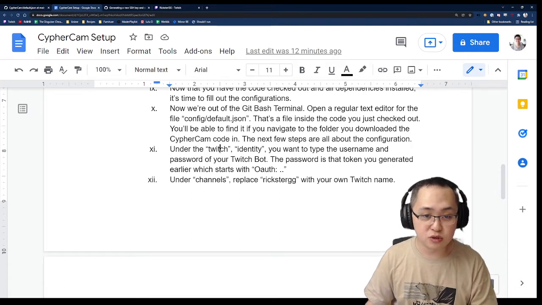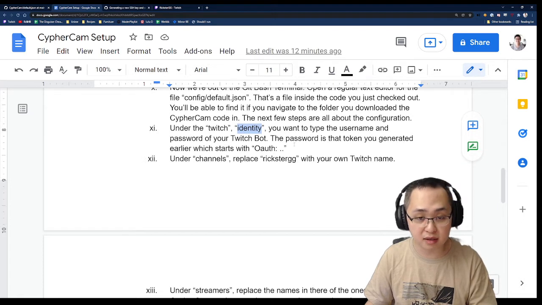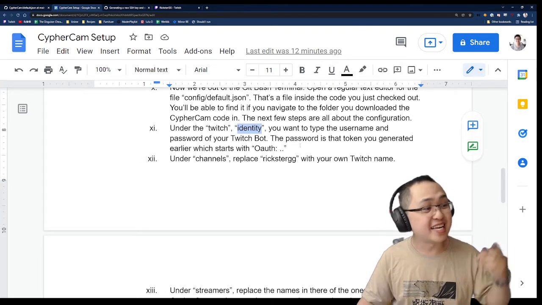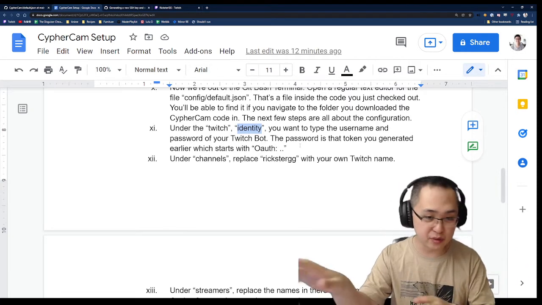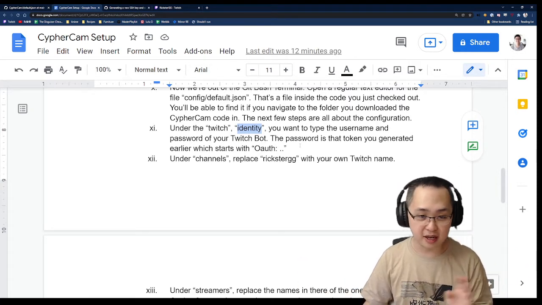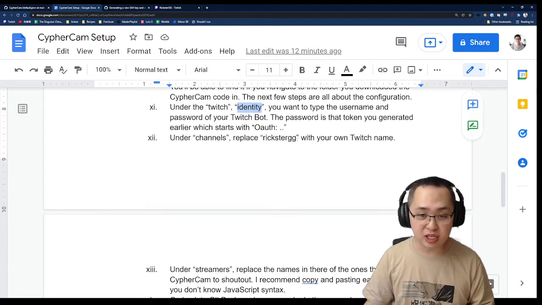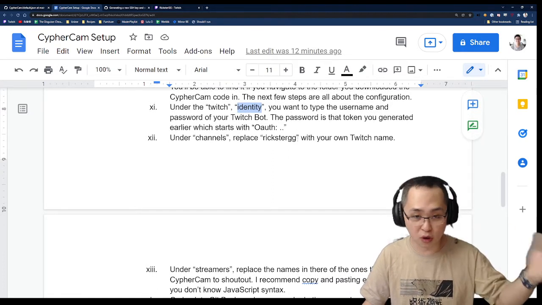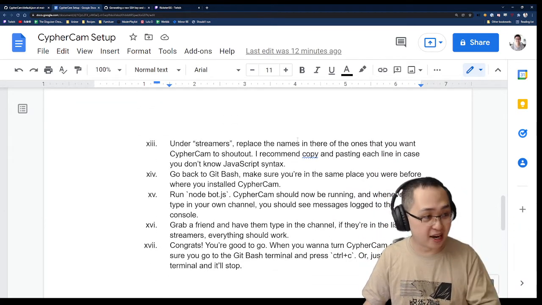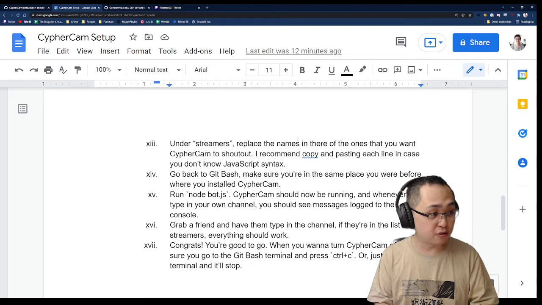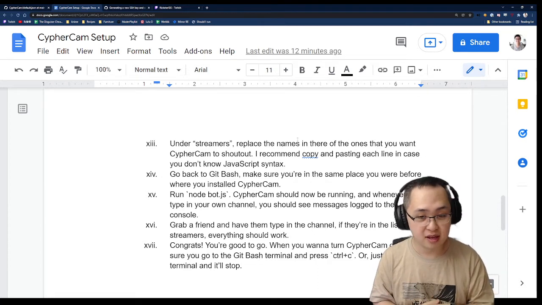So inside Twitch identity, you want to type the username and password of the Twitch bot. The password is that same token you generated earlier. It starts with OAuth colon and then whatever. Copy it and paste it in there. Under channels, replace RixterGG or your channel with your own Twitch name. Under streamers, replace the names in there with the people that you want shouted out when they first come to your channel and type something.